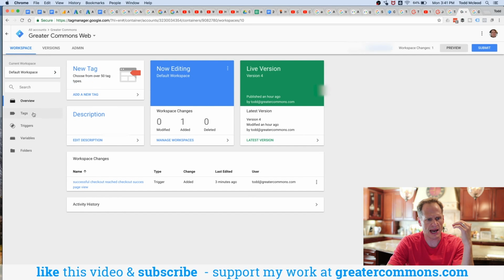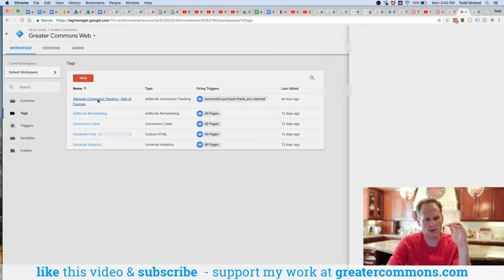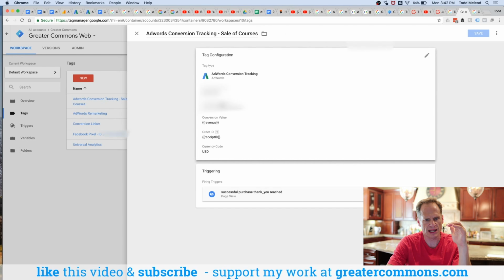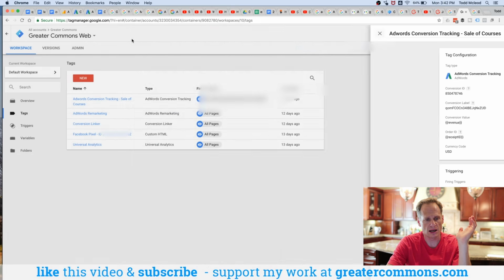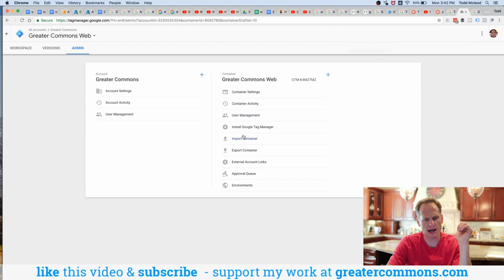Then we came over to Tag Manager, and we added Universal Analytics and Conversion Linker, and then we added AdWords conversion tracking, and we had to put in the unique ID, right? We put in these numbers here, conversion label and conversion ID. We put those into our AdWords conversion tracking, and then we came to admin, and inside admin we got this stuff and installed that on our website.